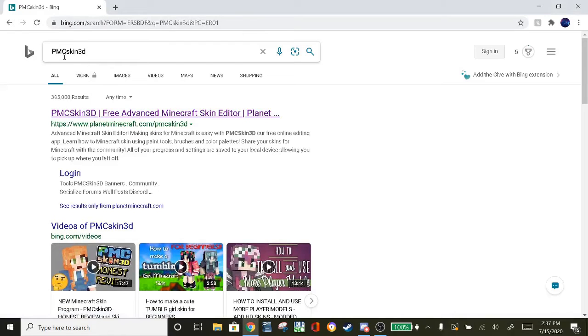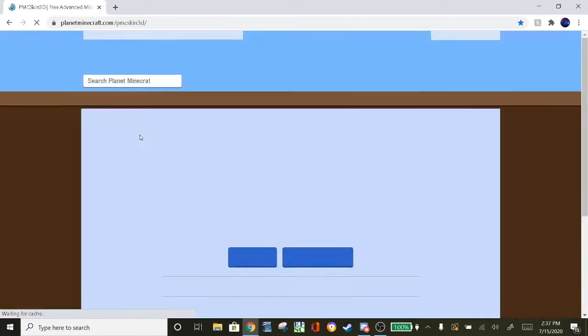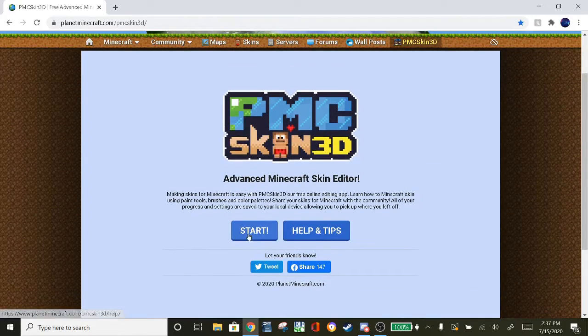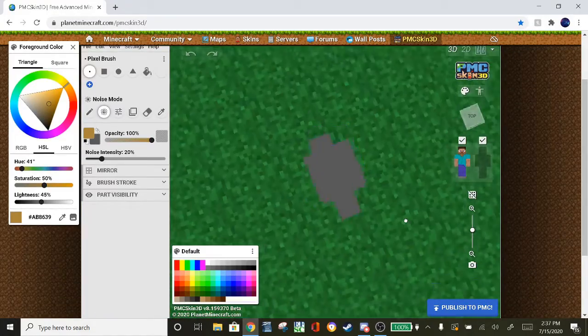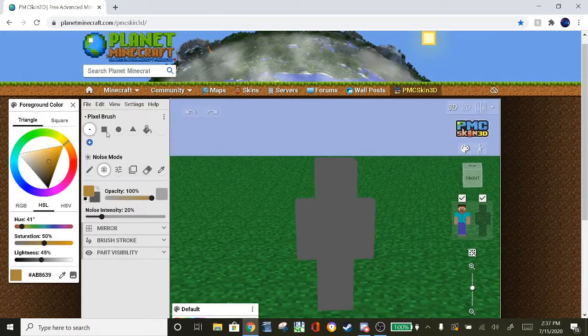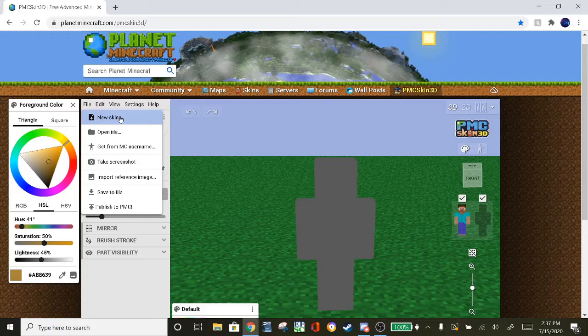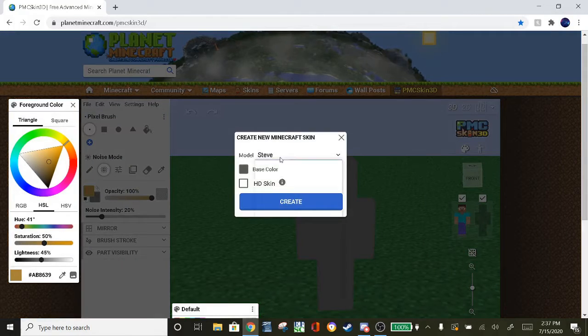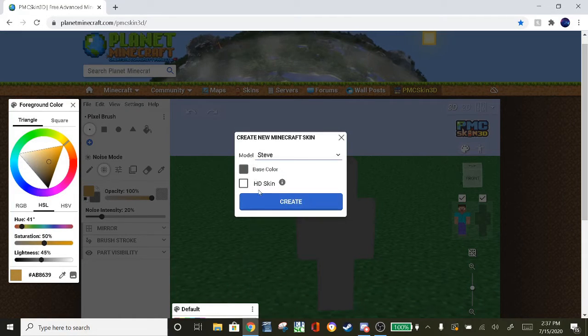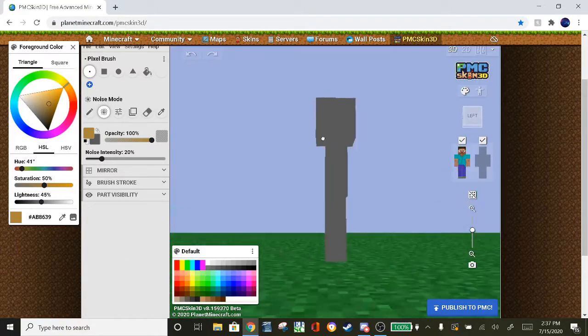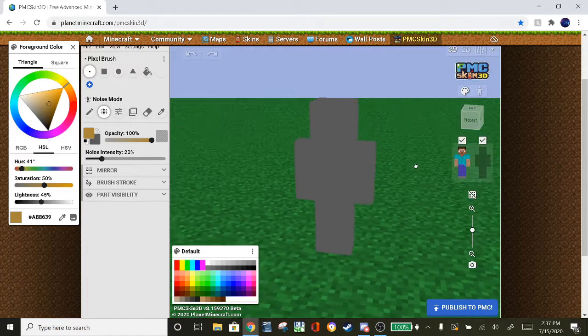So as I was saying, PMC Skin 3D, and you just go in, push start. I don't know why they even have the first screen. So you're either going to start out with Steve or a basic template, whatever it is, just do new skin and make it like Steve or Alex or whatever. I wouldn't do HD skin because it only works if you have certain Minecraft clients.